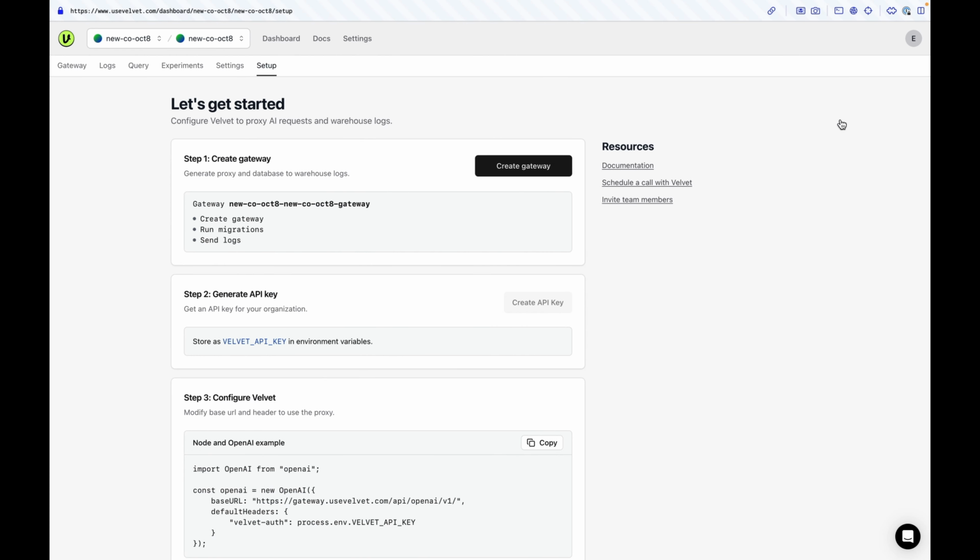Getting set up with Velvet is easy. It's just 2 lines of code to start warehousing every request. Create a proxy to get started and either connect our hosted database or connect your own database. Most teams decide to bring their own database once they're ready to ship to production.